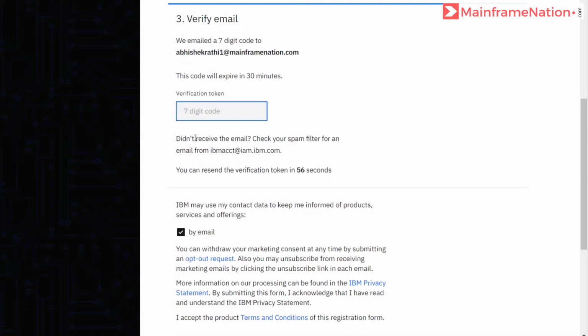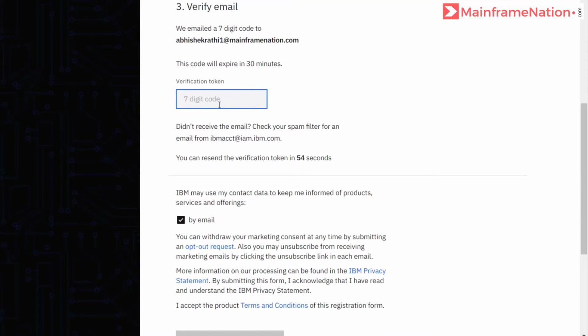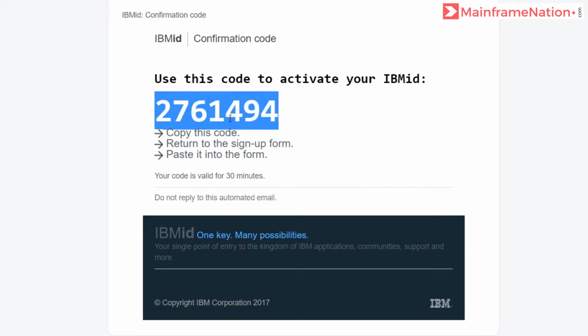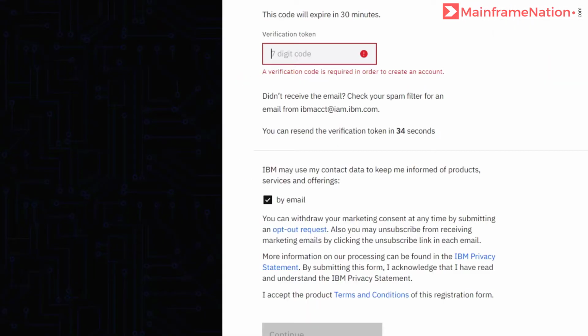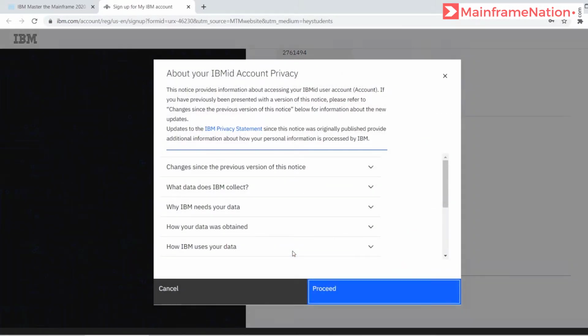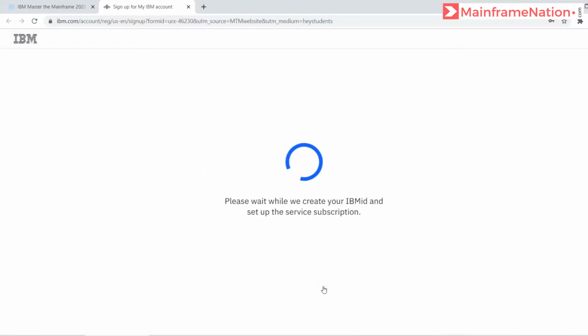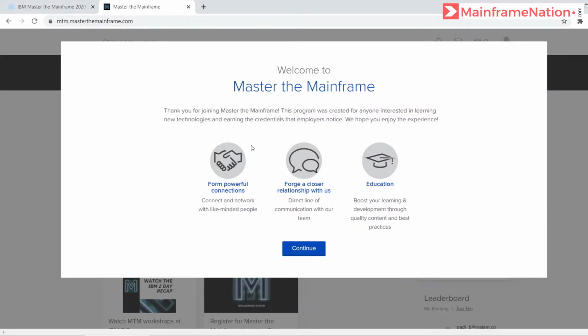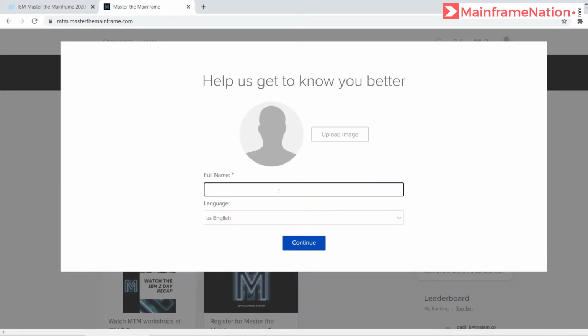And then it will ask you to verify your email. So go to your email. In your email, you will receive the code that is required to sign up for IBM ID. So give that code here. And then you can click on continue. Proceed. That's it. We have now signed up for Master the Mainframe. You can now click on continue.